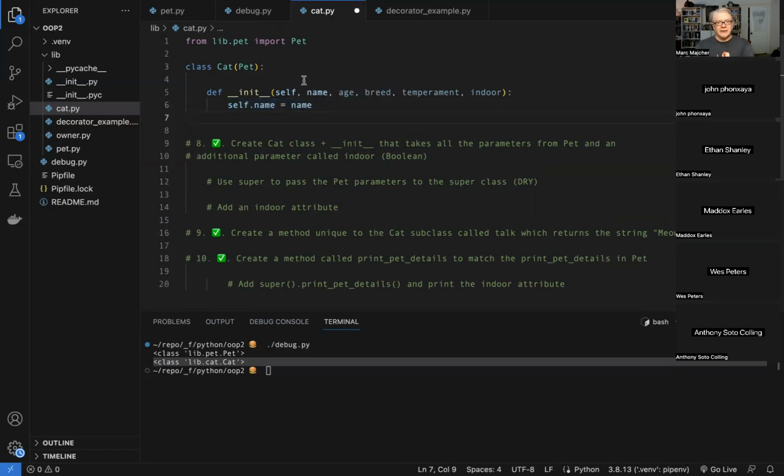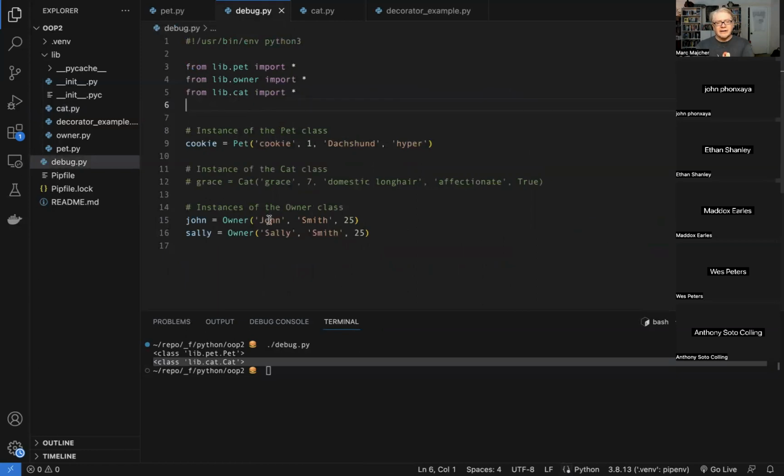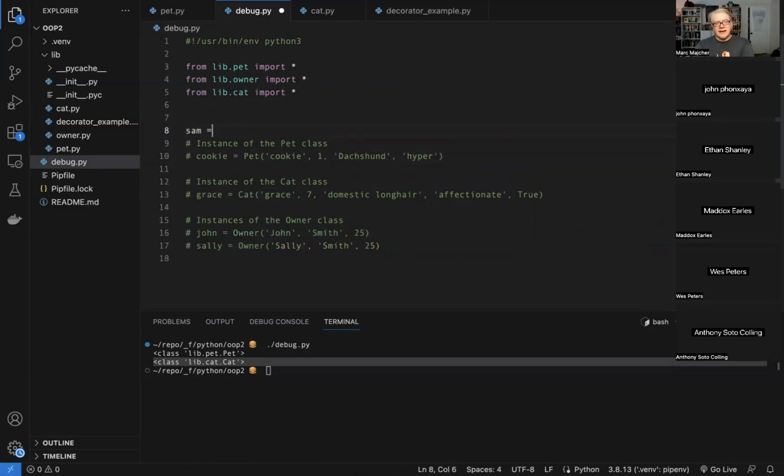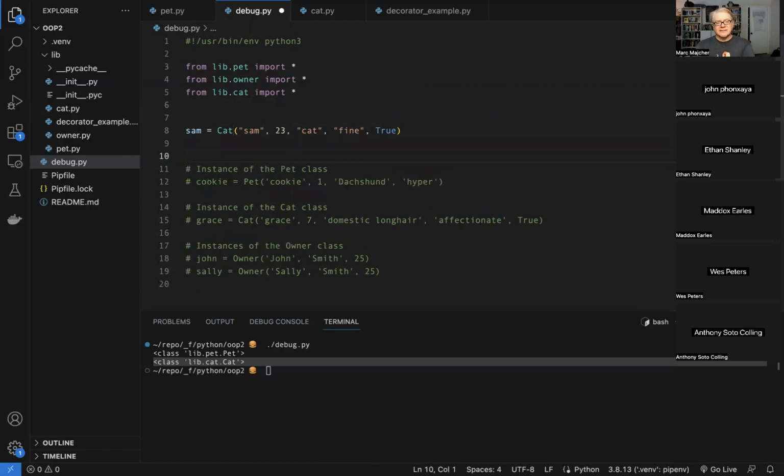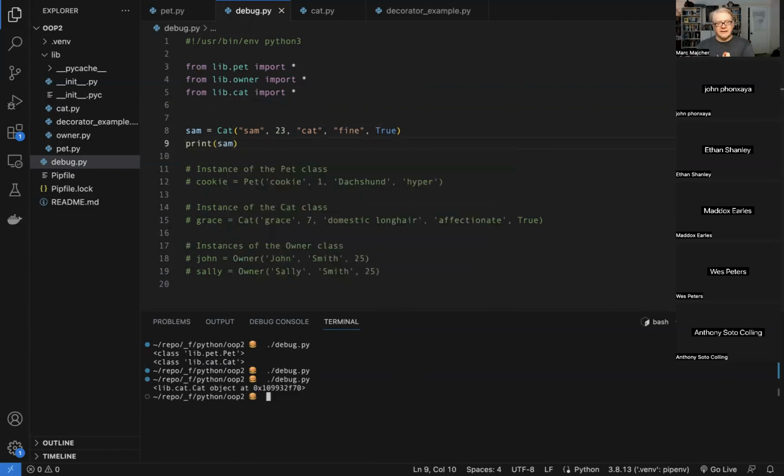In fact, if we do here, so we're creating some new pets here. I'm going to get rid of that for now and get rid of these for now. I'm going to say Sam is a new cat, and it takes a bunch of things. It takes a number. It's a cat. It's fine. So this is our Sam here. That should blow up. Great. We can print out Sam and get our cat object there. Great. That's what we want.